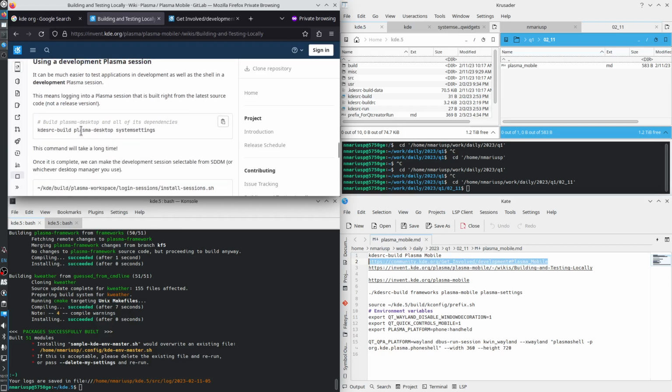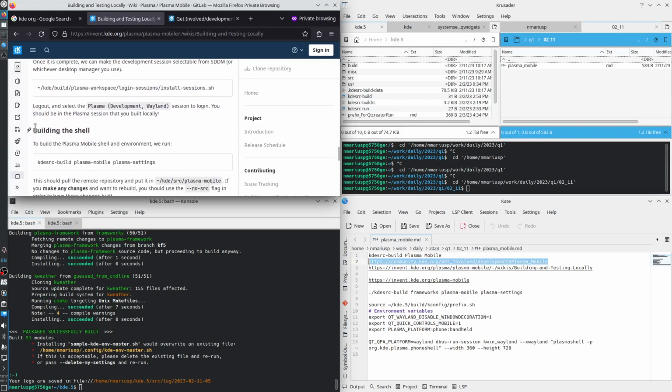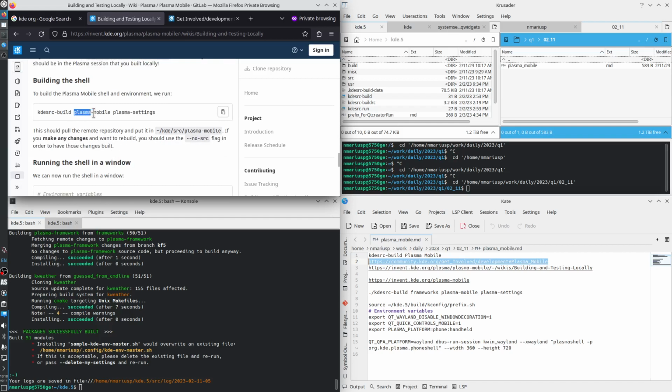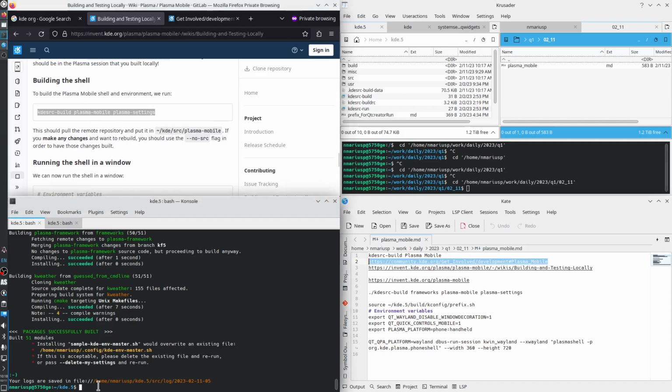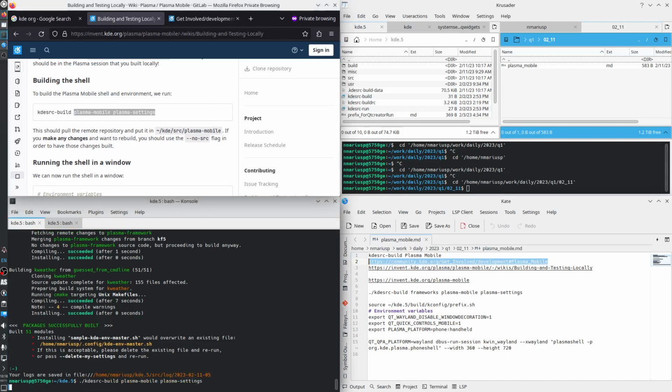Now it says that we should build Plasma Desktop and System Settings. I'm not sure why it says that, so let's go to the next chapter, which is building Plasma Mobile. Plasma Desktop would be the interface for desktop computers and laptops, whereas Plasma Mobile is the interface for mobile phones. So we need to build this: Plasma Mobile and Plasma Settings.